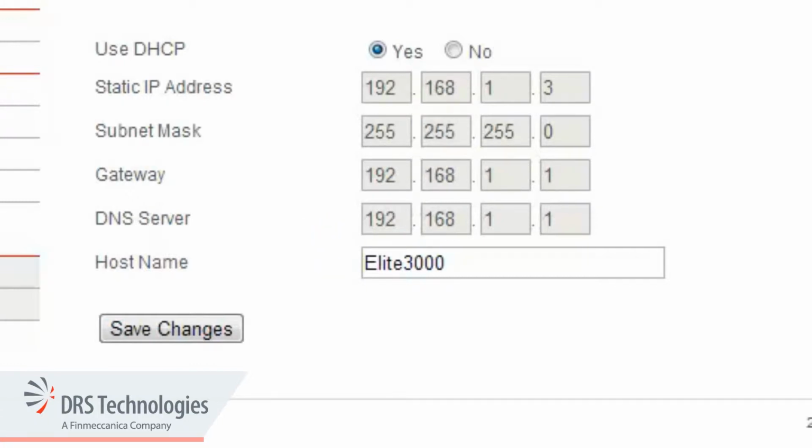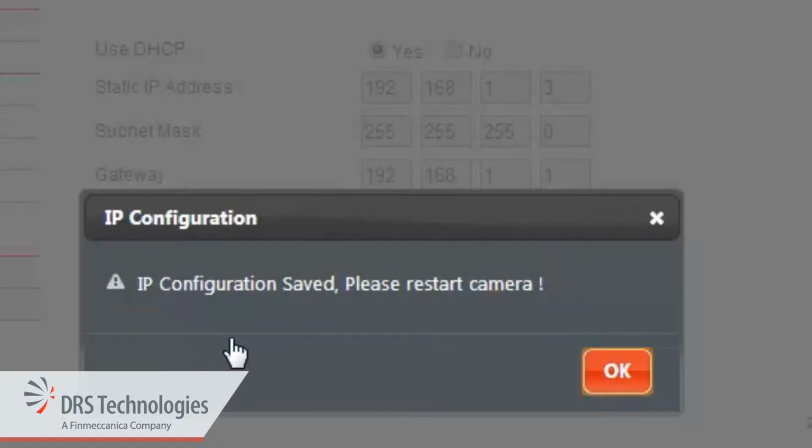If DHCP is not available and you're using a static configuration, you can populate these parameters manually. The hostname field can also be modified with a name of your choice. Click the Save Changes button. Click the OK button to confirm.